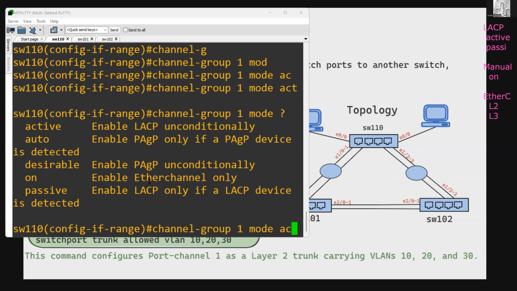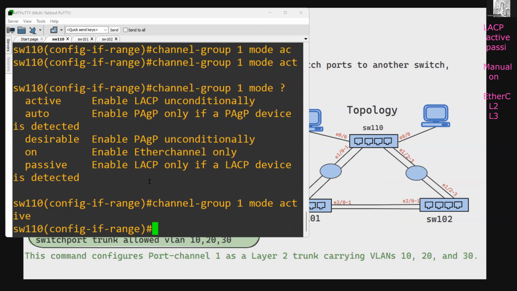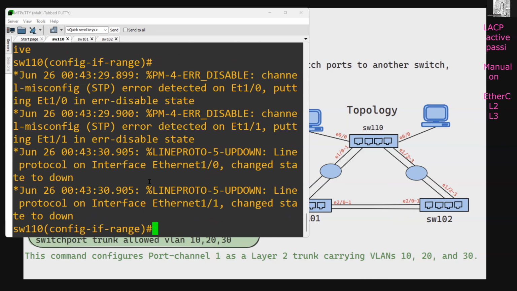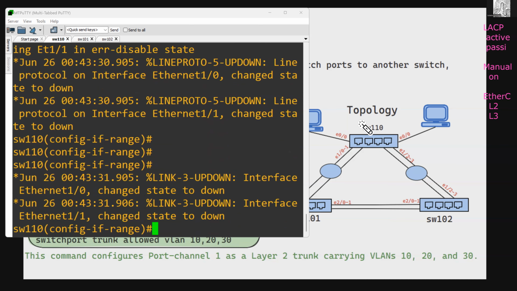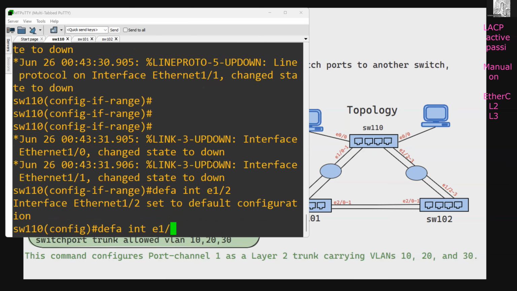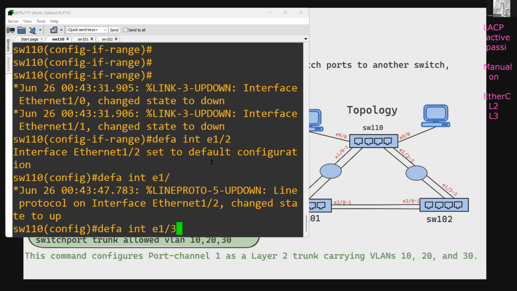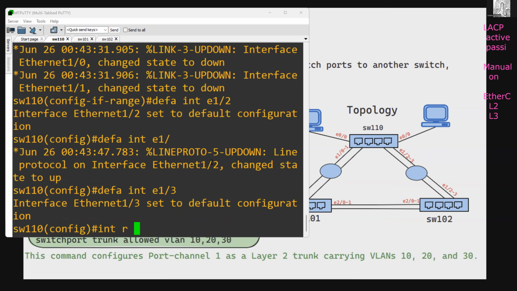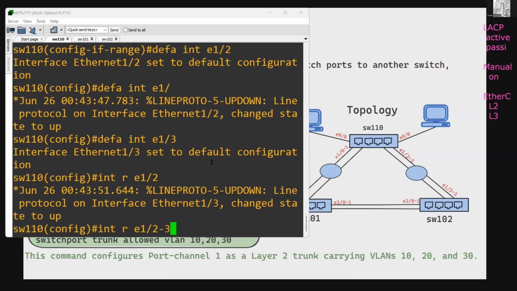So here I want to make this active, then the other side. On this side, what interfaces do we have? E1/2 and E1/3. So I will set default for interface E1/2 and E1/3, and then interface range E1/2 to 3.